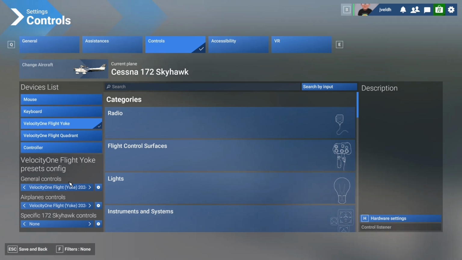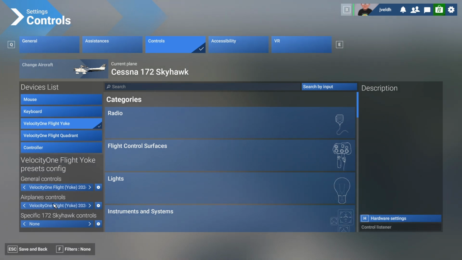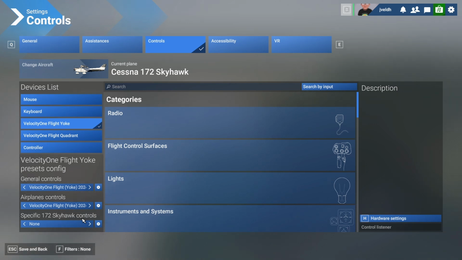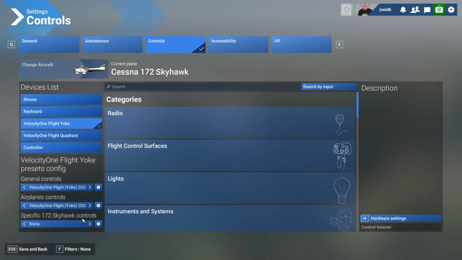In Flight Simulator 2024, there are some new things. There are the general controls, which are not specific to any aircraft. There are the airplane controls, which are for the aircraft. And then there are the specific aircraft controllers, like the 172 Skyhawk controllers, which allow you to set up a joystick for a specific aircraft. Think about the throttles, which you might want to set up a little bit differently in certain aircraft types.